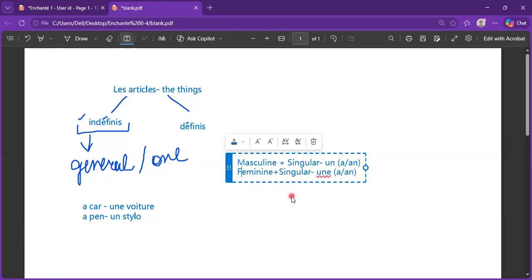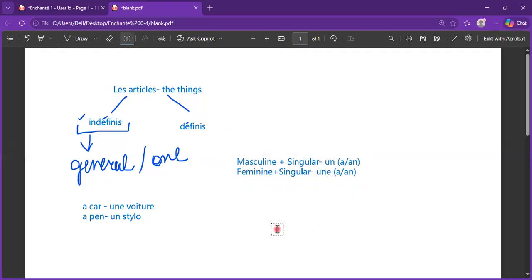That's very simple. Here, there is no difficulty to determine what the sound is. Do I need to put a? Do I need to put an? Simply look at your noun. Voiture is feminine, so definitely I'm going to put une in front of it if I have to write a car. Stylo is masculine, so I will put simply un. You can take any example.